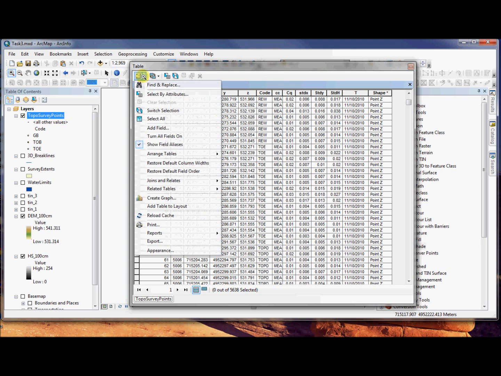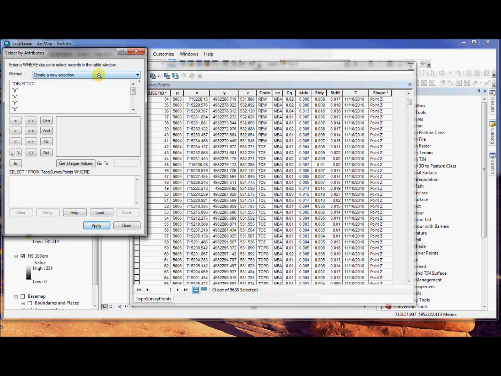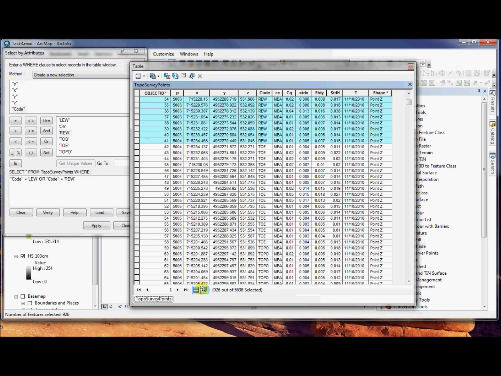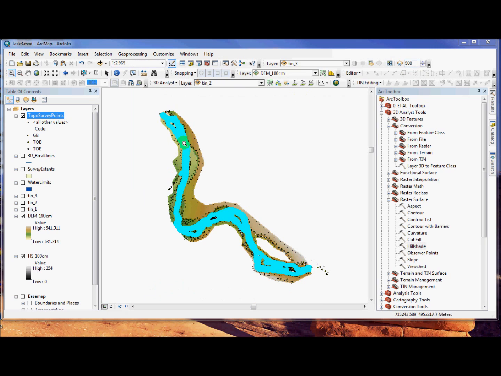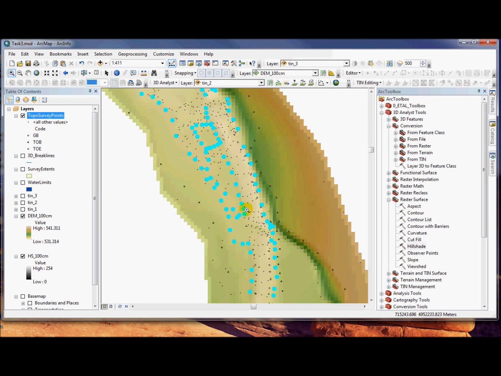Okay, and so I can do a select by attributes, and I can create a new selection, and I will go to my code, and I'm going to say where code is equal to, I'm going to get the unique values, left edge of water, or where code is equal to right edge of water. I hit apply, and now if I switch to show selected records, now I've got the 926 of the 5,638 points, which actually represent my water. Okay, so if I were to zoom into here, I would see that those are just the water edge shots.